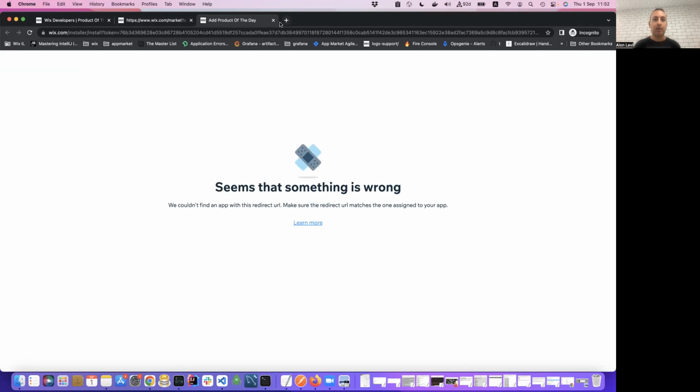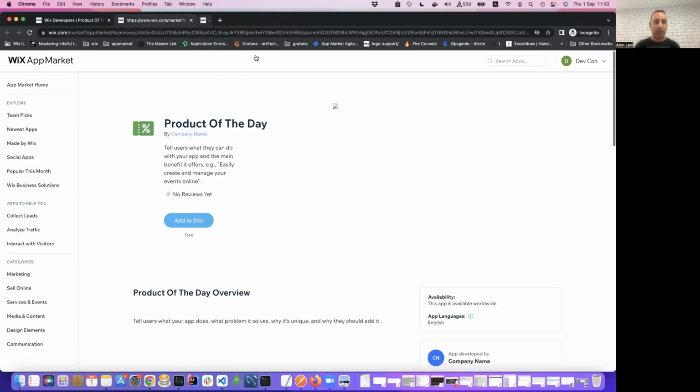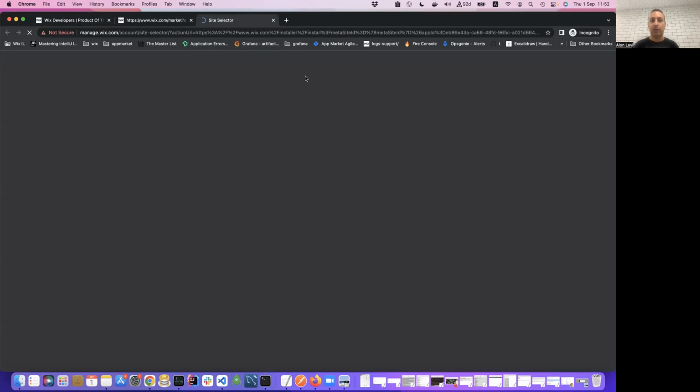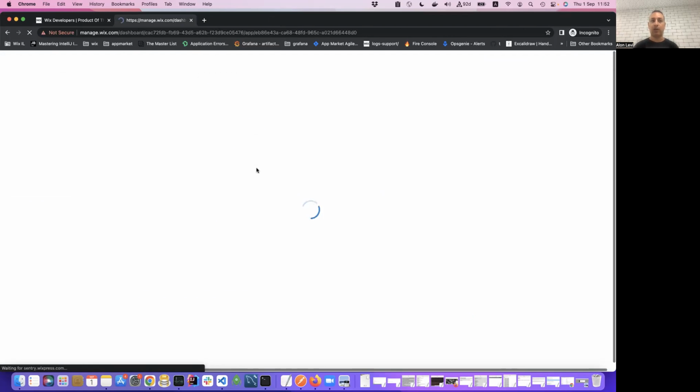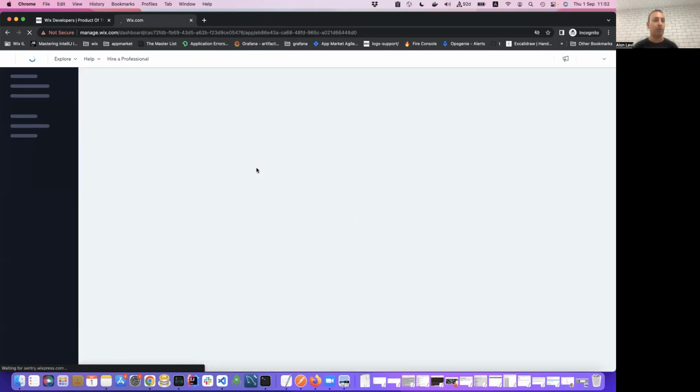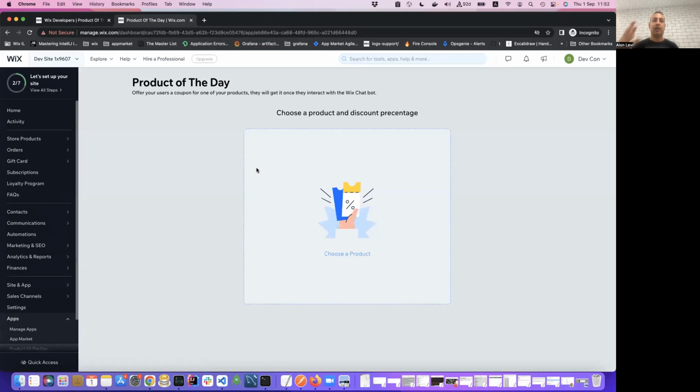Something went wrong. Let's do that again. Hopefully it will work this time. Sometimes it's related to the caching mechanism that we have since it's a test app, so forgive us for that. Okay, so now it works. Second time it works. Second time is the charm. And the dashboard is loaded.